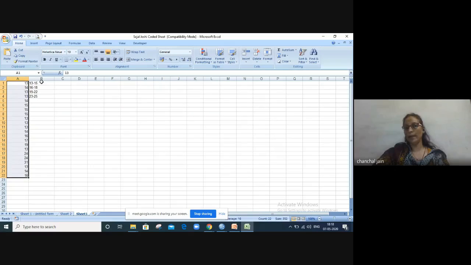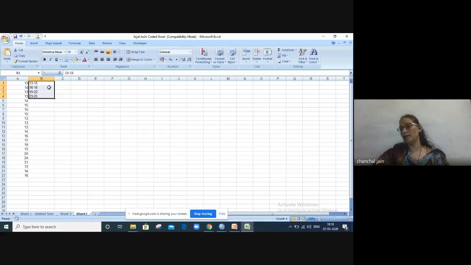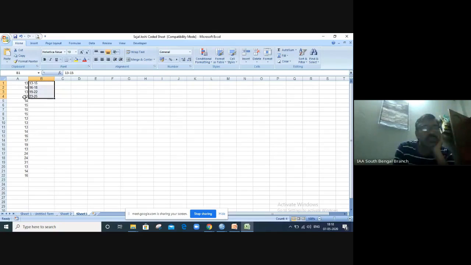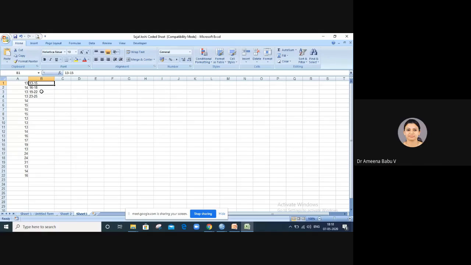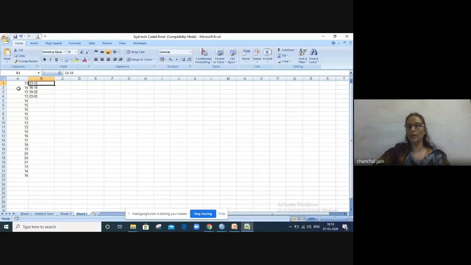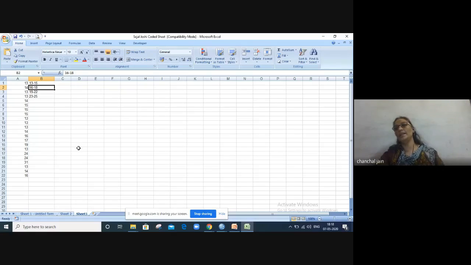Now I have made the intervals. It's totally up to you in which way you want to make the intervals. Suppose I have made 13 to 15, 16 to 18, 19 to 22, 23 to 25. If the person has said my age is 13, that will come into the first category, 13 to 15. 14 will also come in this category, 13 again in this category, then 16 will come in the next category. This way you can convert your data into interval form. So we will have to do it manually? You have to do it manually. It is not available in SPSS.